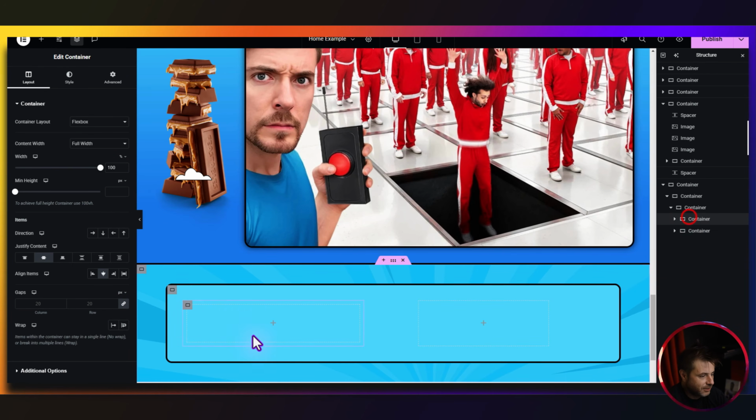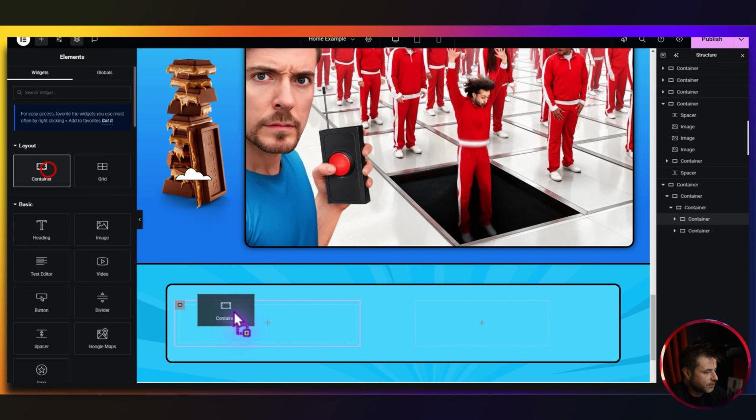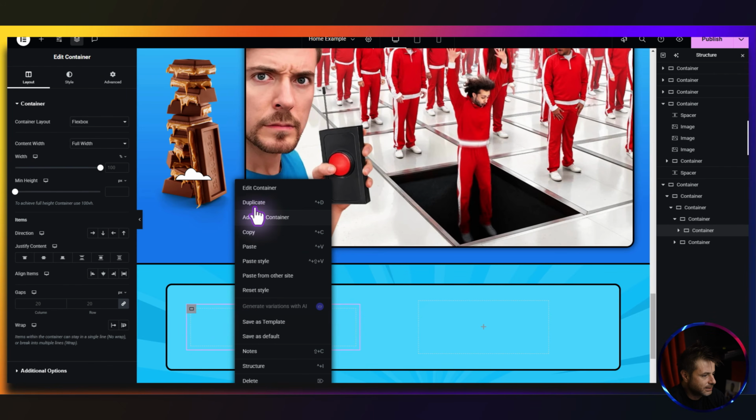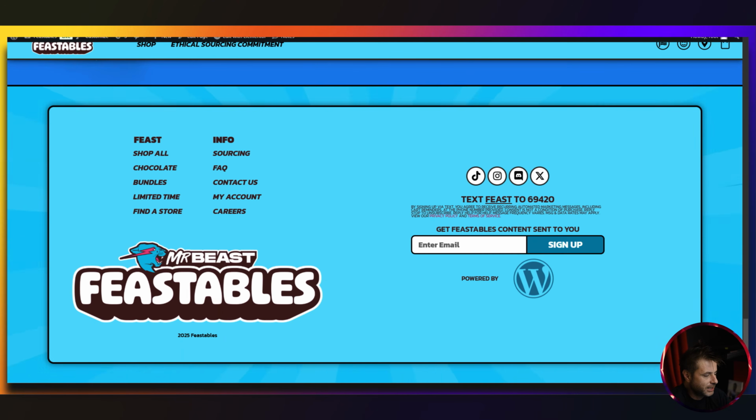Now, the left-hand container, we are going to start adding things to here. So we need 2 containers over here. Okay, so plus sign, container inside, duplicate. We got those 2 containers. The one's going to be housing the logo, the other one's going to have this.